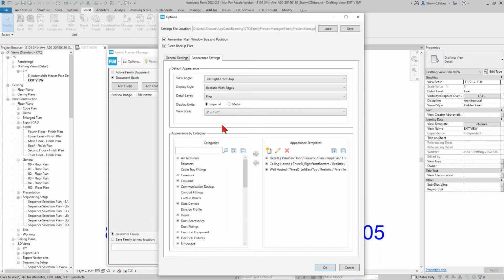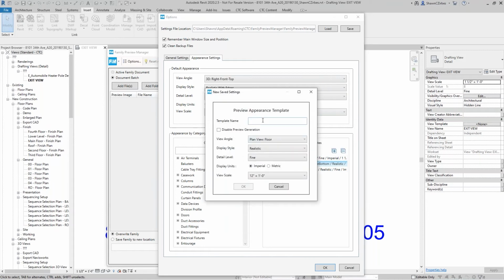Now, this is great for general type use, but what if you want something special to happen for something else? Like 3D right front top is good, except for when I'm doing like ceiling hosted objects, because those are modeled upside down. And I might want to look from the bottom of those. So you can see here, I've made a special appearance template called ceiling hosted. I made new on here and I gave it a name, some name, doesn't matter what you call it, it's up to you. If I could spell, that would be great.